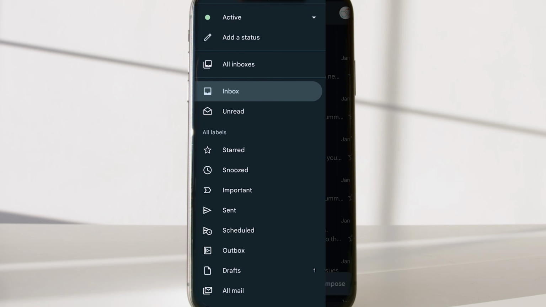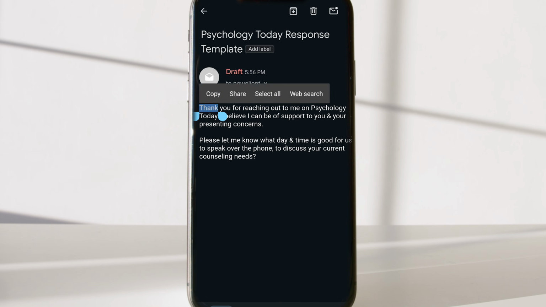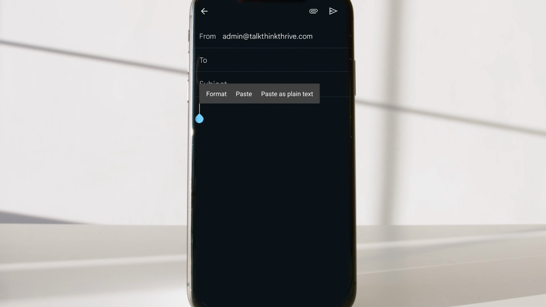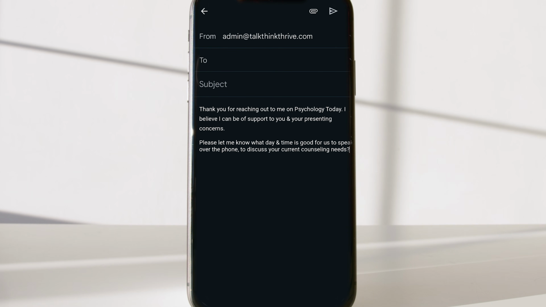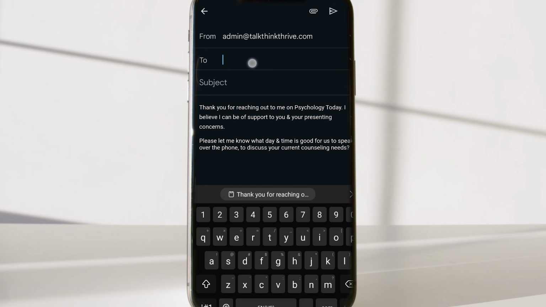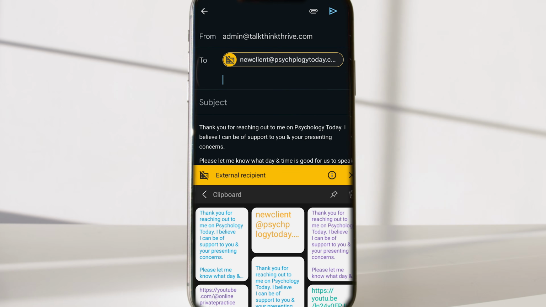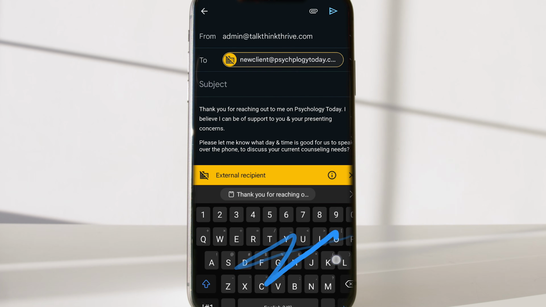From there, anytime you get an email request from Psychology Today, what you're going to do is go to your draft email folder, open and copy the pre-written template. Then go and create a new email. Paste the template within the main body of that email. Then you're going to have to copy and paste the prospective client's email address. And finally, write Psychology Today request within the subject line of that email before you finally press send.